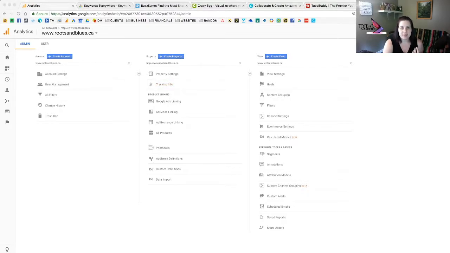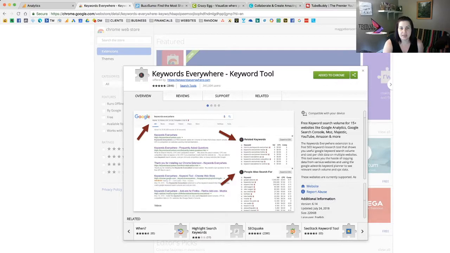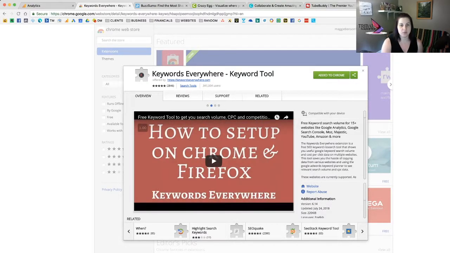The second thing that we're going to talk about is something called the Keyword Everywhere browser extension. This is a free keyword research tool that allows you to use Google keyword search volume and cost per click data on multiple websites. You add it to your Chrome extensions, and then anytime that you do a search, it will actually show you the data. So this is the actual conversion tool, how to download it, and they give you a little demo.